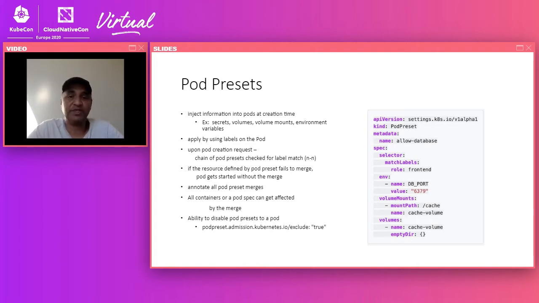Actually, it will inject information into pods at creation time, such as secrets, volumes, and volume mounts, etc. Pod presets apply by labels on the pod. For example, as I showed in the example here, a pod coming in with a label frontend will be affected because we're going to inject an environment variable DB port as well as volume mounts in there. If a pod preset fails to merge, the pod will still get started.